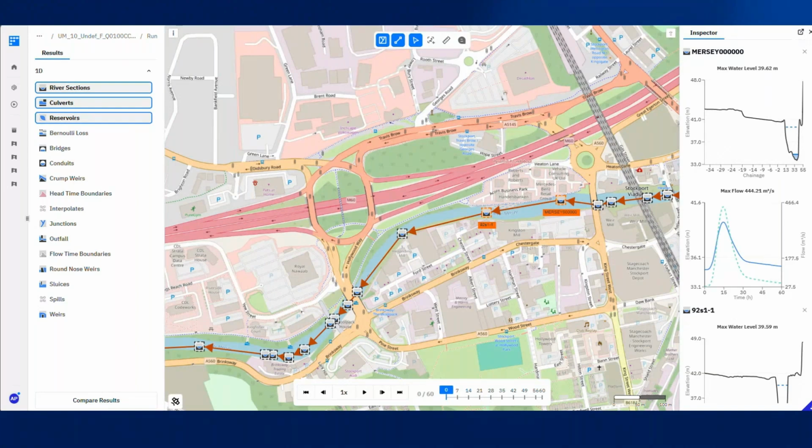And this is just part of the functionality within Flood Platform. There are plenty of other webinars and presentations looking in more detail at other aspects of Flood Platform.